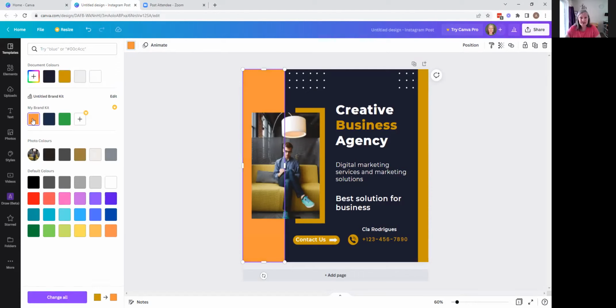Okay, and now at the bottom, we've changed that mustard into an orange, and you'll see at the bottom here it says change all. So if you click on that, then all of the mustard design elements will change.